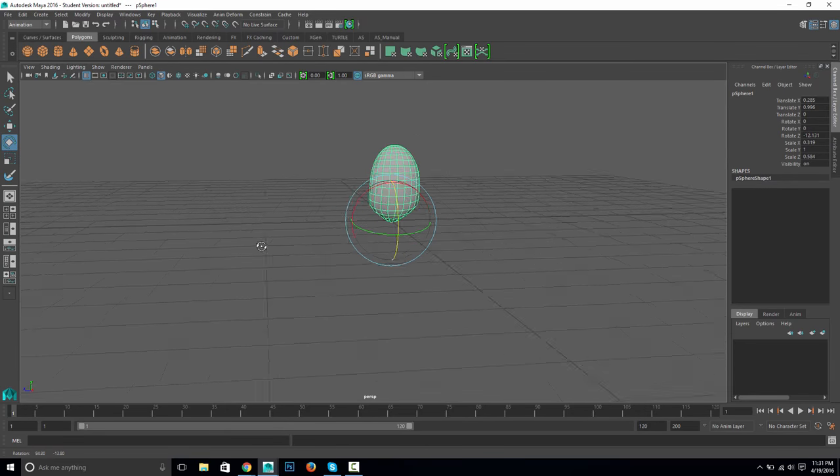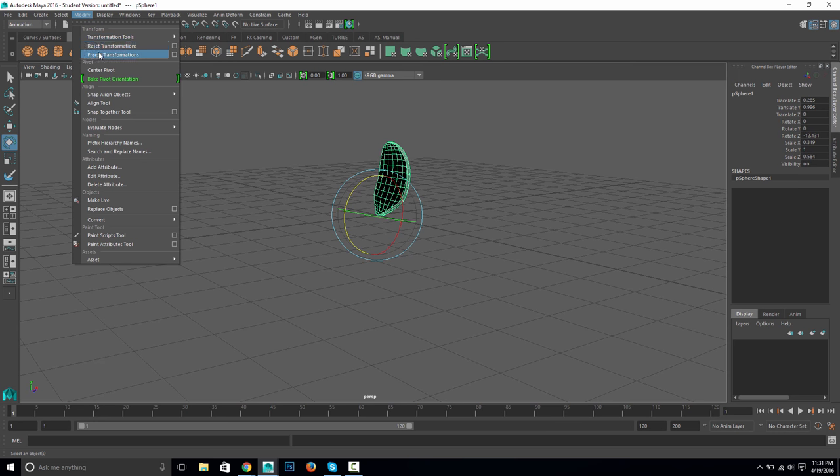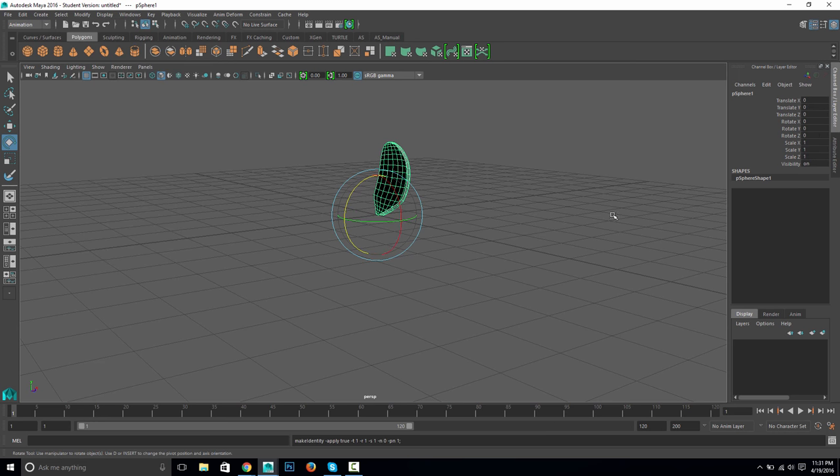At this point I might decide to kind of rough it up a little bit. So first I'm gonna freeze the transformations, just so you can see I have all these numbers in here. If I do modify, freeze transformations, it sort of zeros those out.